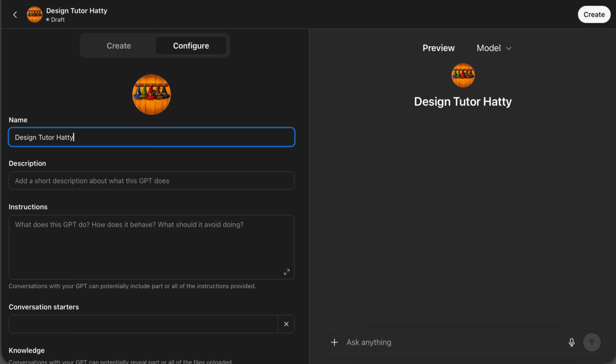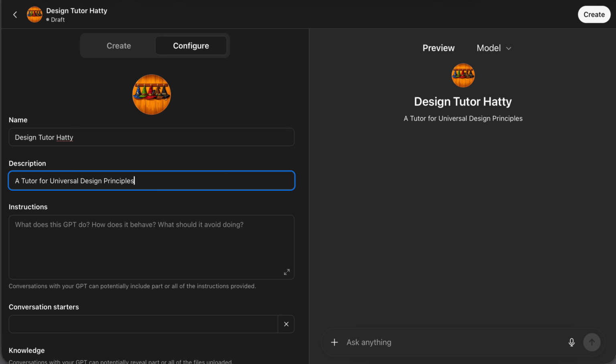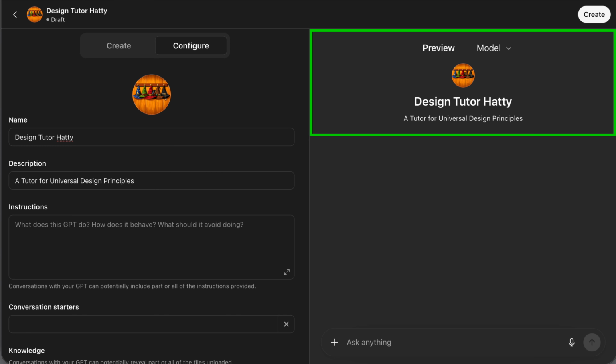Give your GPT a name. Write a brief one-line description for your GPT. This will be displayed to users when they access the GPT. Notice that the preview on the right side of the screen is updating as we complete the form.